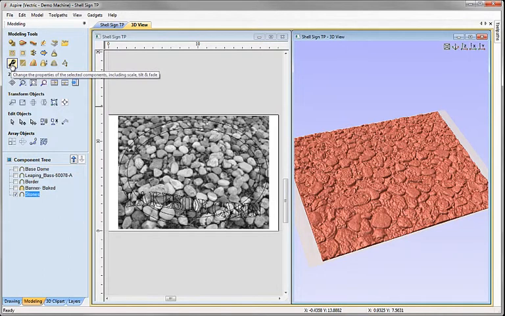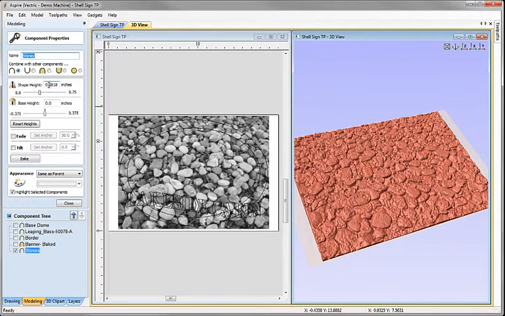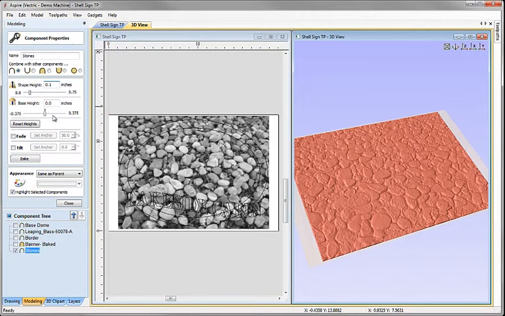So if we click on the properties icon, I can see that's nearly 0.3 of an inch thick, which is quite large. So I'm going to shrink that down to 0.1 inches, hit spacebar to apply that, so that we've just got this nice kind of 3D texture that will go into the background of our sign.